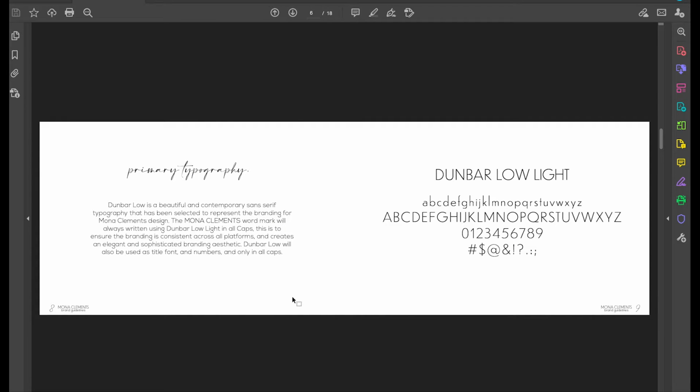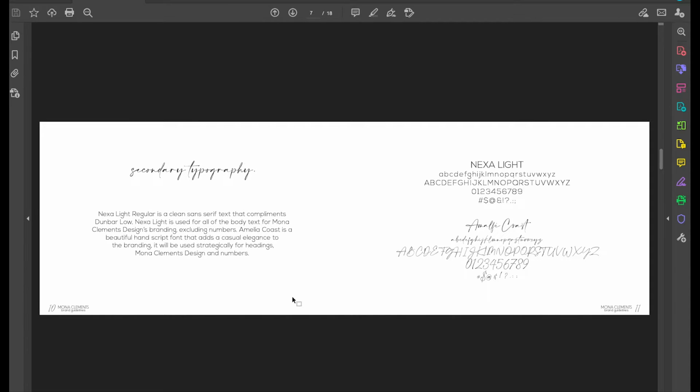So my primary typography is Dunbar Low Light. Dunbar Low Light is a beautiful and contemporary sans serif typeface that has been selected to represent the branding for Mona Clements Design. The Mona Clements word mark will always be written using Dunbar Light in all caps, and this is to ensure that the branding is consistent across all platforms and creates an elegant and sophisticated branding aesthetic. Dunbar Low will also be used as title font, numbers, and only ever in all caps.